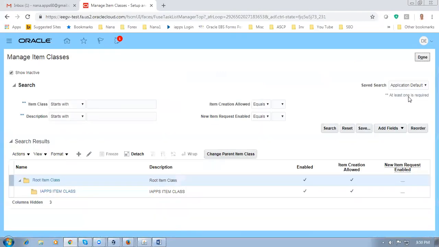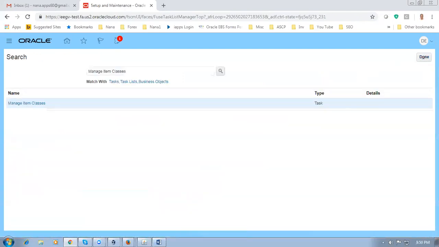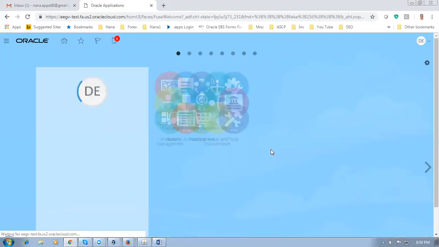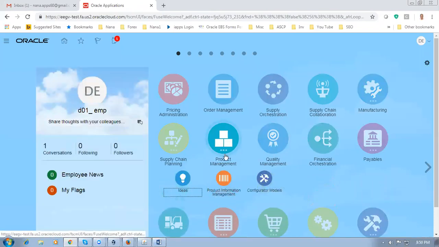Now we will go and create the item. Fine. Item creation is very much possible. So let us go there and create the item. Click on done now. Now click on the home icon, and go to the product management. Click on product management, and then go to the product information management.